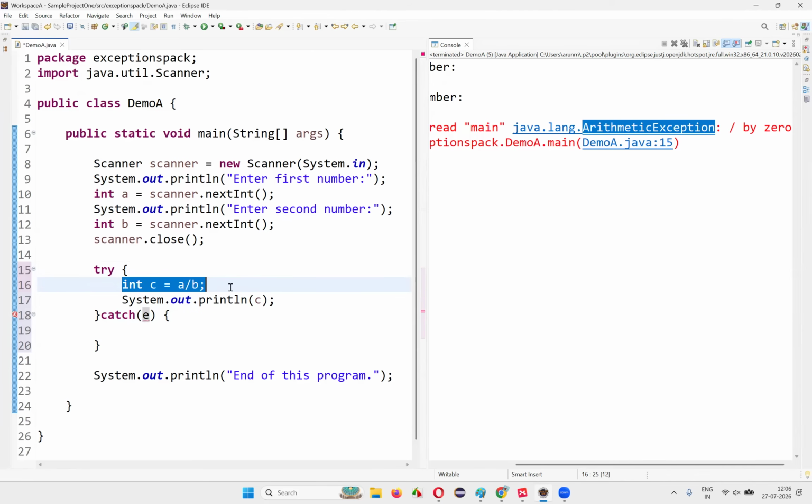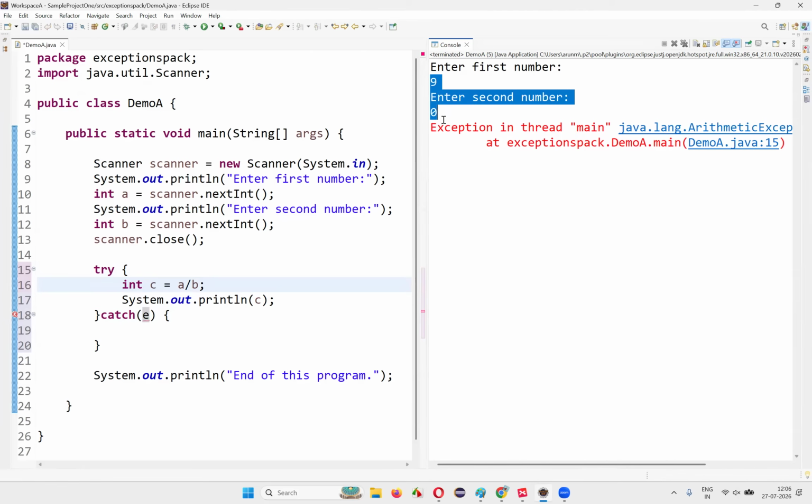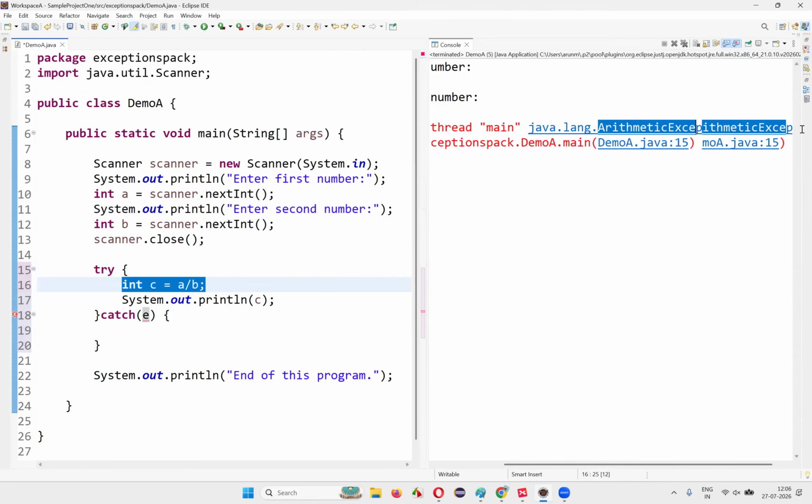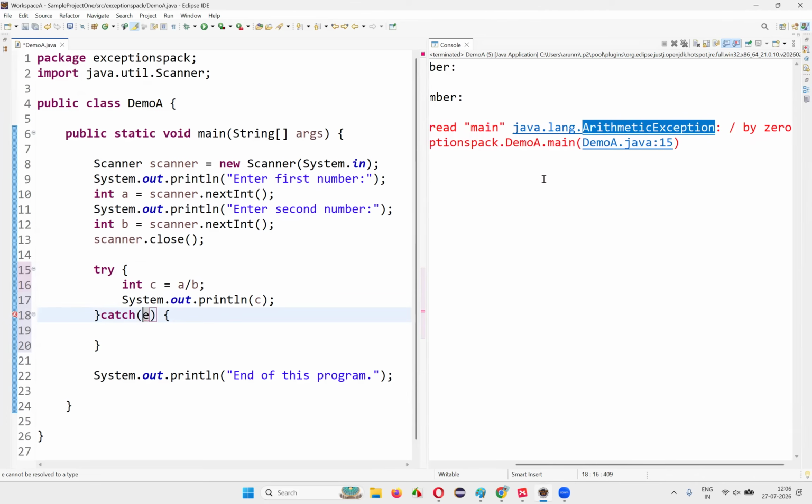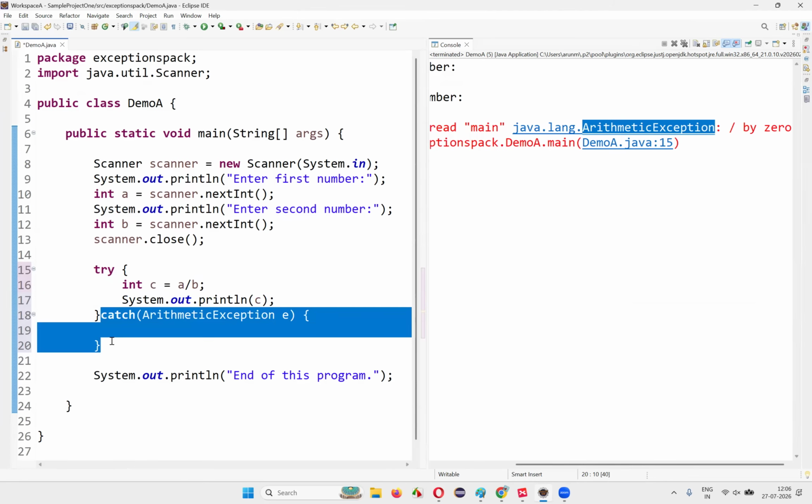In this example, at this particular line where Java is trying to divide the number by 0, for which exception class is the object getting created? Arithmetic exception, right? For this particular exception class the object is getting created. So it's better you declare this object reference in the catch block with the same exception class. If you declare the object reference with the same exception class, what will happen? The object that is created for this arithmetic exception class at this line will not be thrown to Java. Rather, it will be diverted to the catch block.